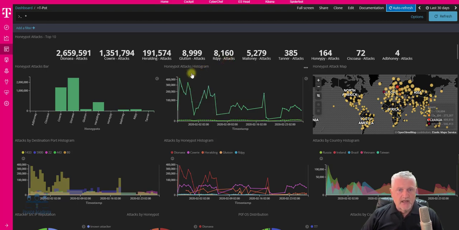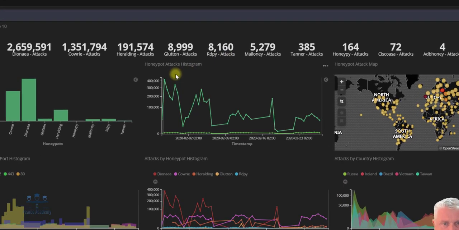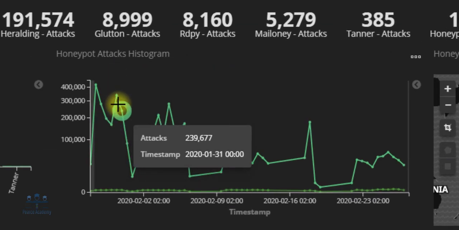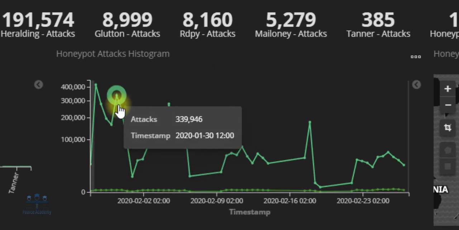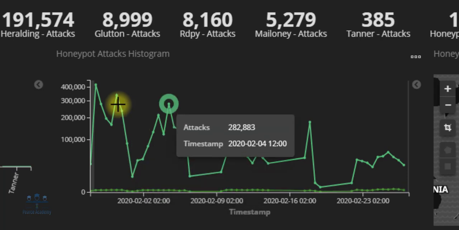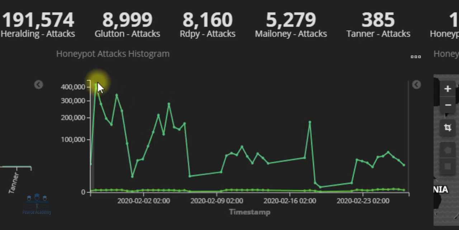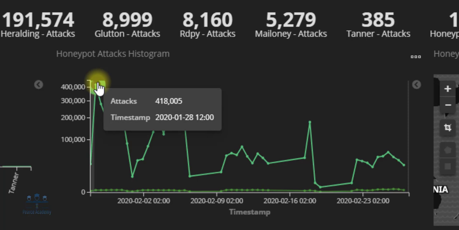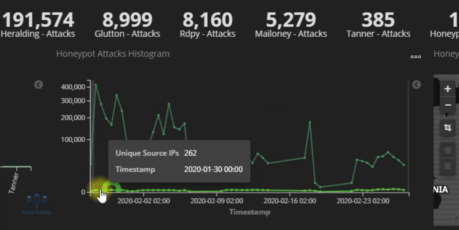Now, as you can see here, it actually shows us the amount of attacks during a time period. Now, this is every 12 hours, so I've broken it up in every 12 hours. So this is the amount of attacks per 12 hours. Here we have nearly 500,000 attacks within that 12 hours. And here the number of unique source IPs, in this case, is 237 unique IPs.